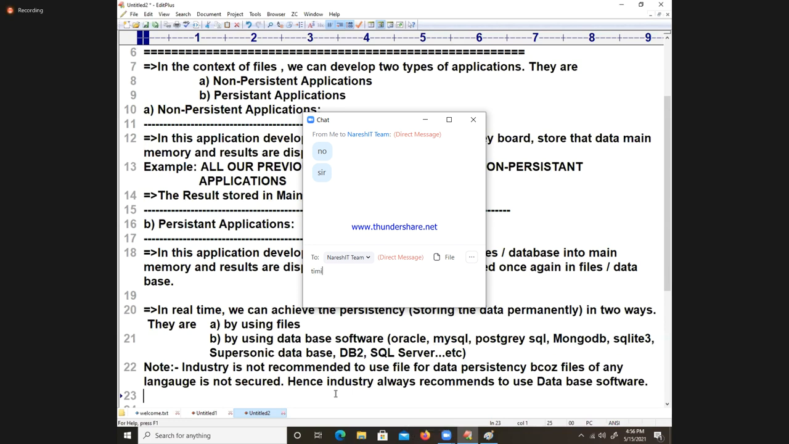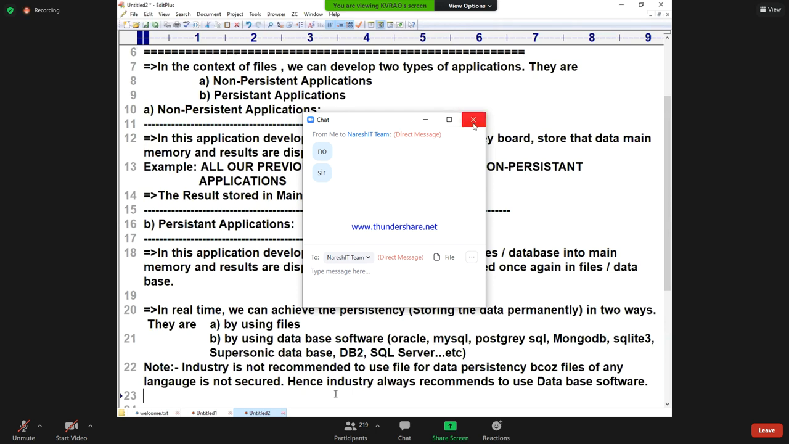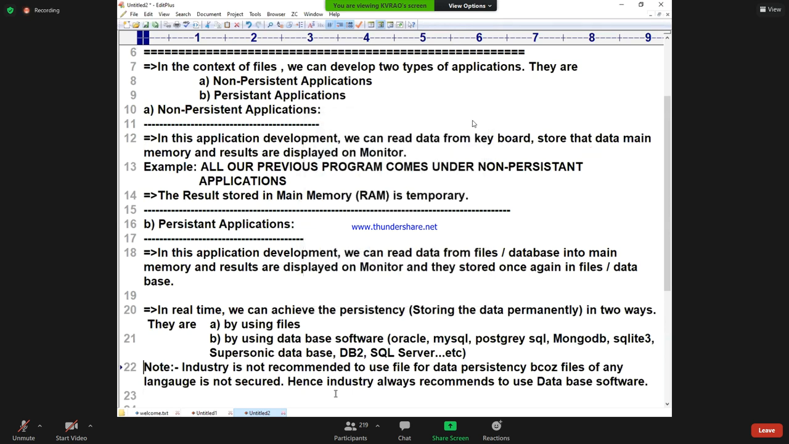7 a.m. I am taking. If any work is there, please postpone and be ready for the class.